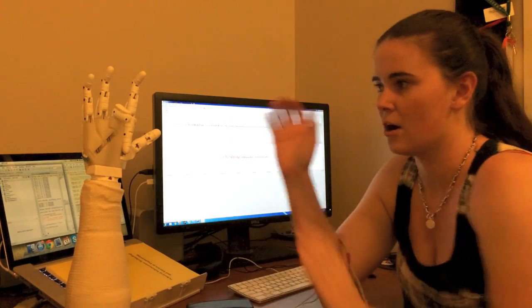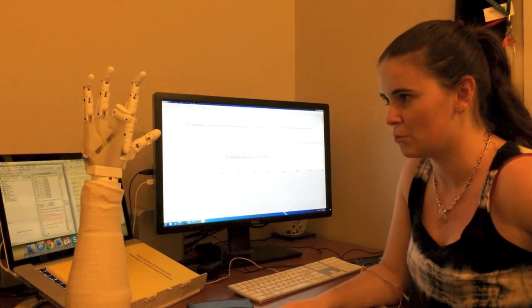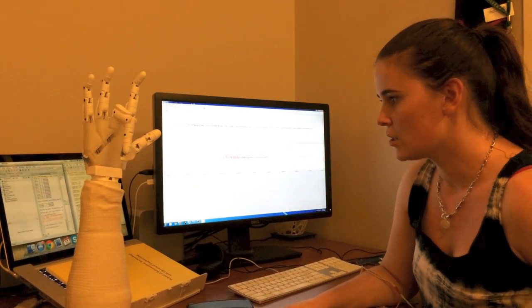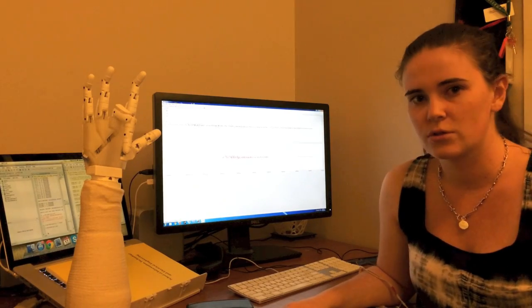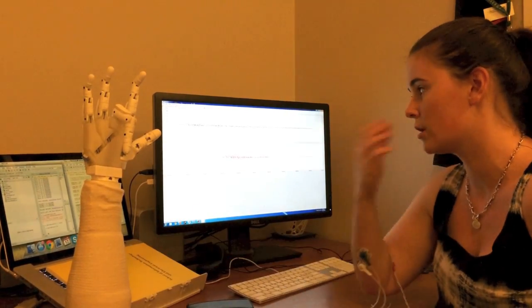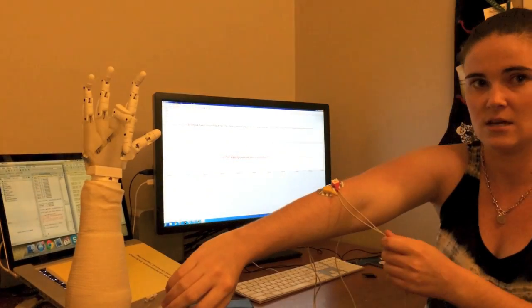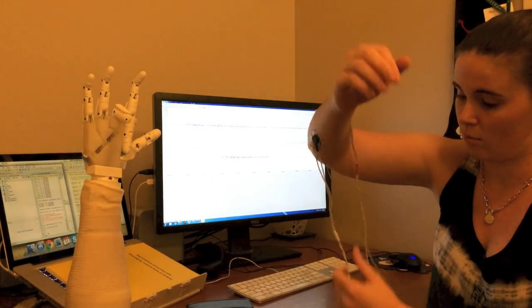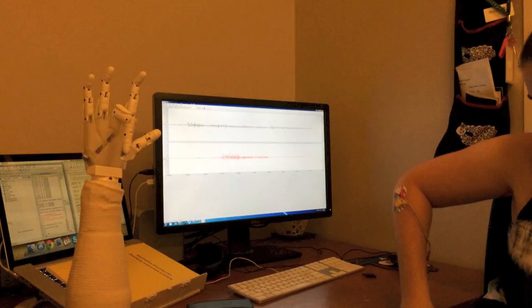Alrighty, so that's my arm. I have nicknamed him Hubert the Human Arm. So what I'll do is talk you through the process of what I did so you can see how it all works. As you can see here, I've got my arm wired up to a device here.